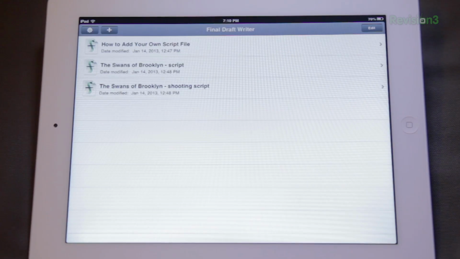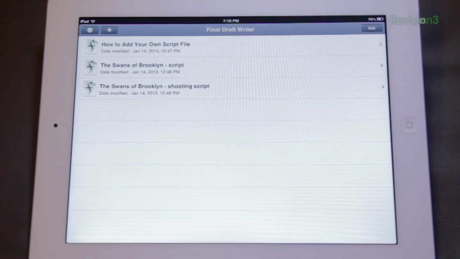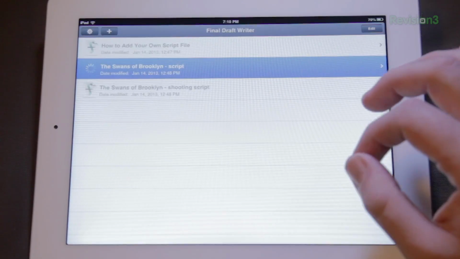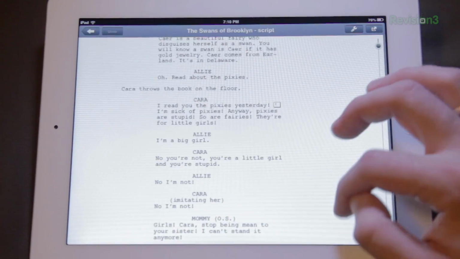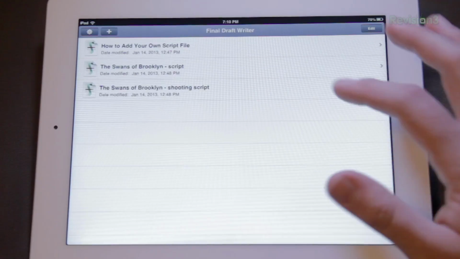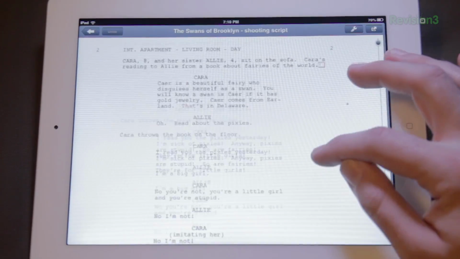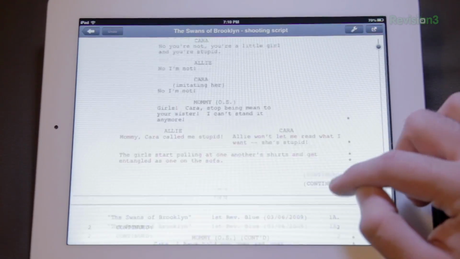So the first thing you get when you open the app are 3 files: a short tutorial on how to add your scripts that you wrote in Final Draft from the computer into the app on your iPad, and then a file that gives you an example of what a pro script looks like, and then under that, what a shooting script looks like, scene numbers and all.